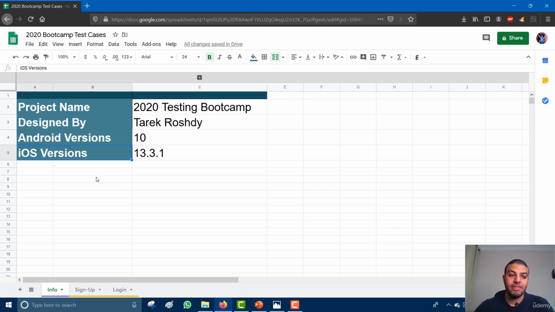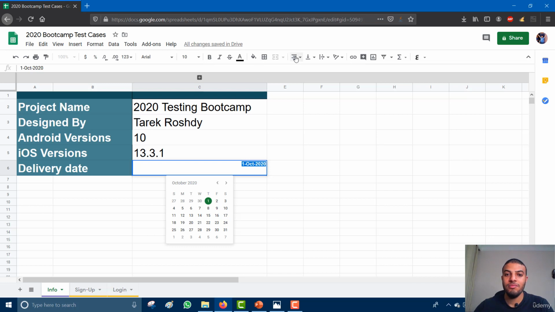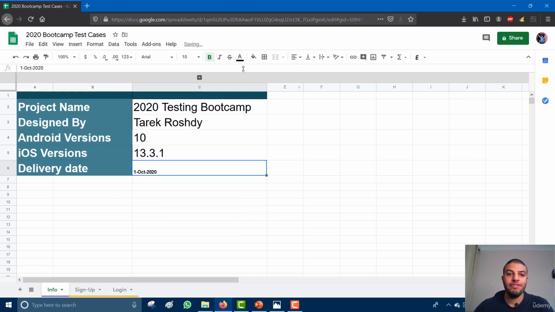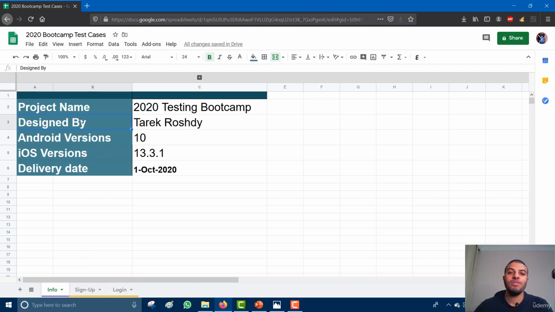So if I need to add more fields here or more rows, I can copy this and paste it here and write, for example, delivery date. And here, let's say, okay, 1 of October 2020. So any information about the project can be written here. Let's make this bold and move it to left. Change the font. This is good. Okay. Any information that you need to add is added inside this page or this sheet, which I called info. You can change the name of the sheet from here.